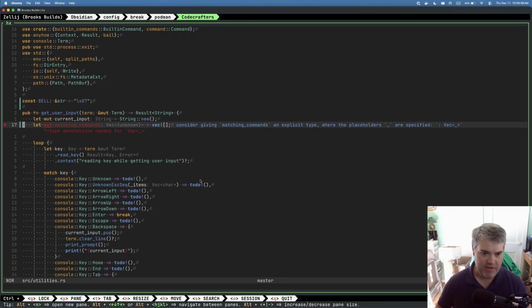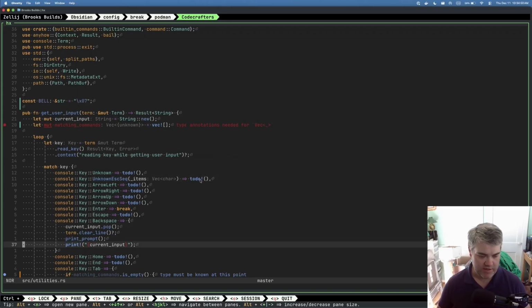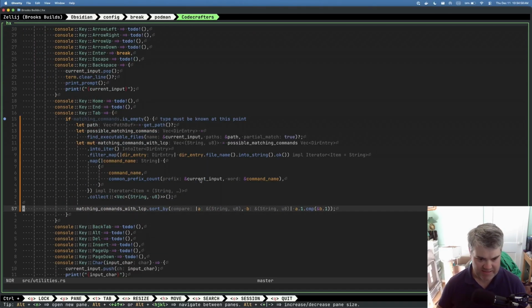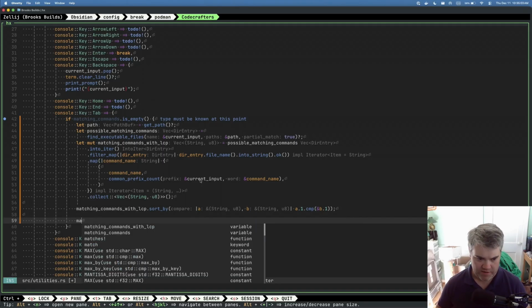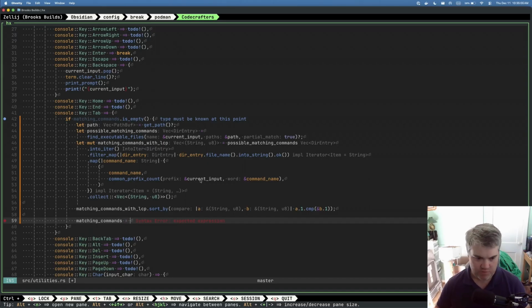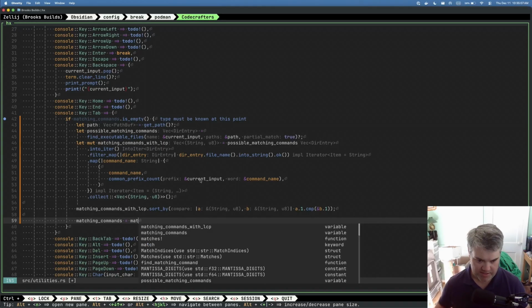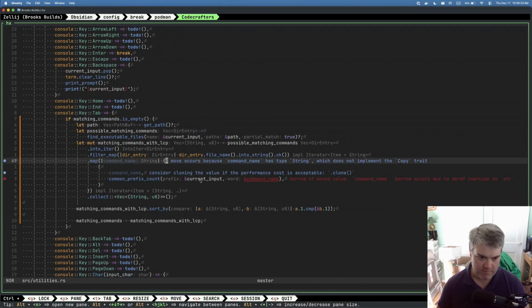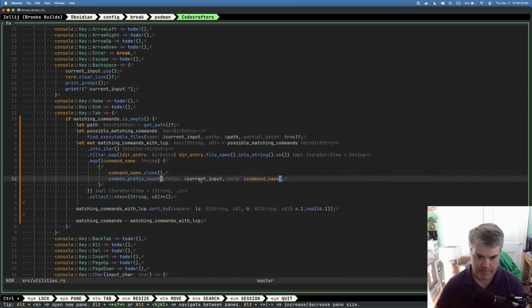Yeah, you need type annotations, but we're going to be giving that to you shortly. In fact, I think at this point I can save it, right? So we have our matching commands equal to now matching commands with LCP. Our command name got borrowed. Cloning here. That's fine, that does make sense. If I'm putting the full string into here, I also need to clone this.